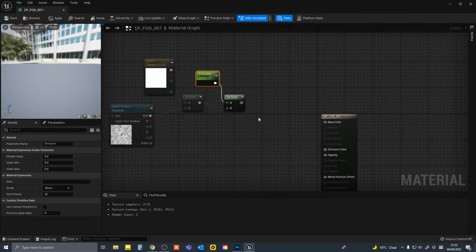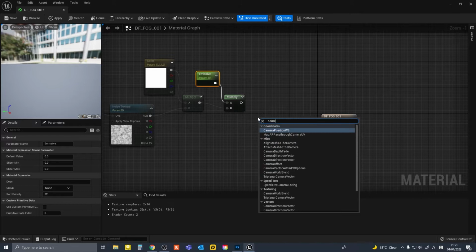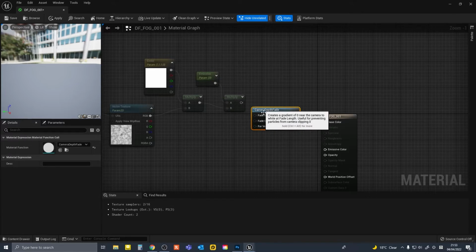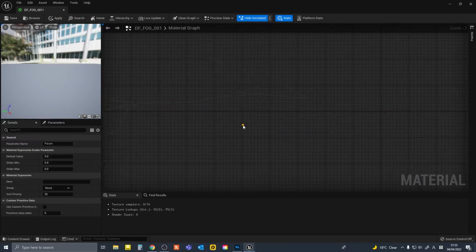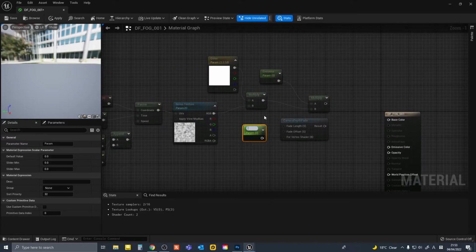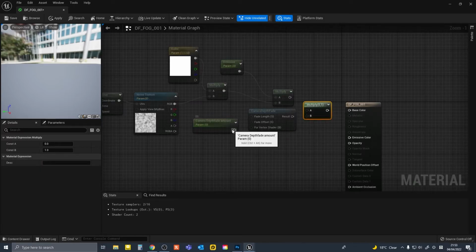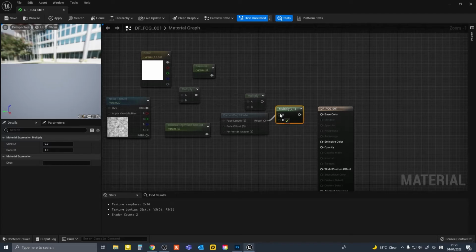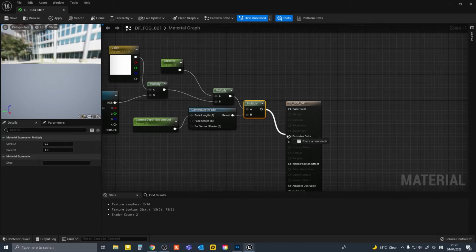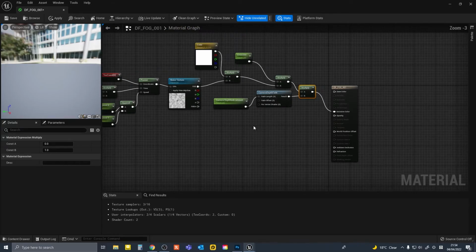After that, we're going to add a camera depth fade. Hold S and left click for a parameter. Name this camera depth fade amount. And we need another multiply node here. Then plug that in there. And the result to multiply to multiply, and then that to emissive color.